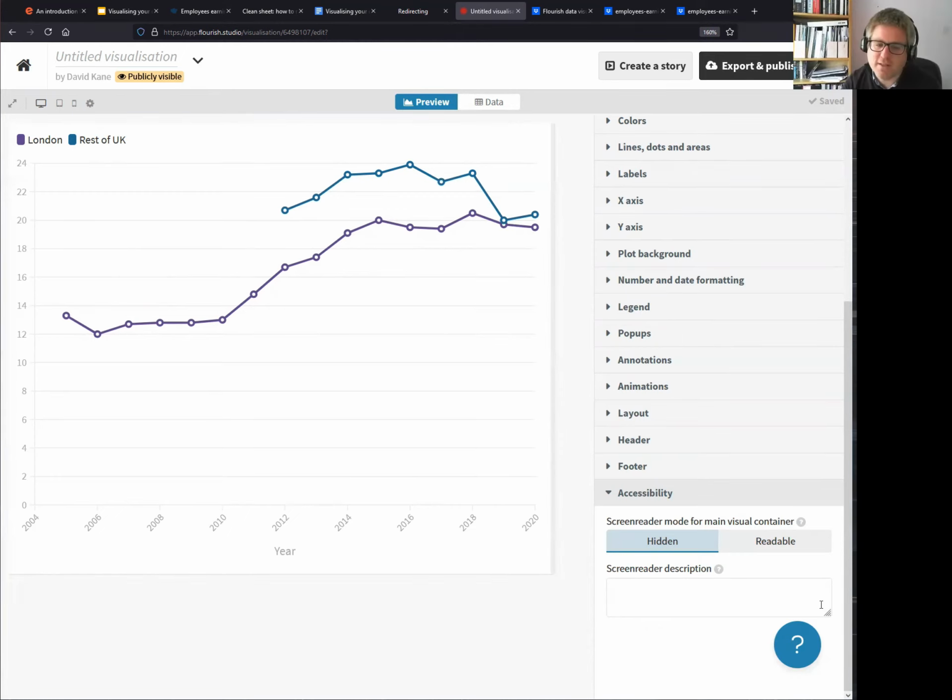My understanding is there's some debate over exactly what kind of information should go into that description, but essentially I would put in, what's the main thing that you would want someone to take away from this chart? So you may want to describe the shape of the lines and how they converge at the end and the difference between the two.